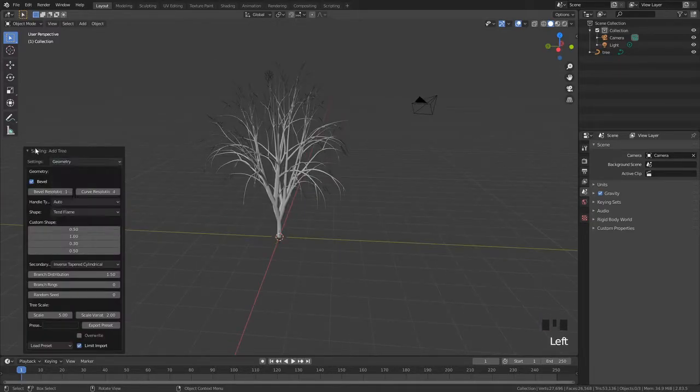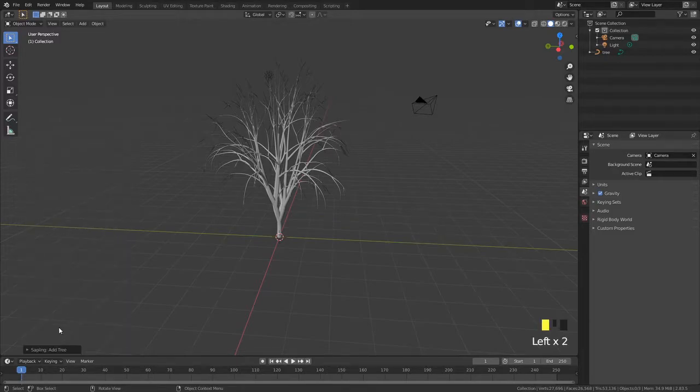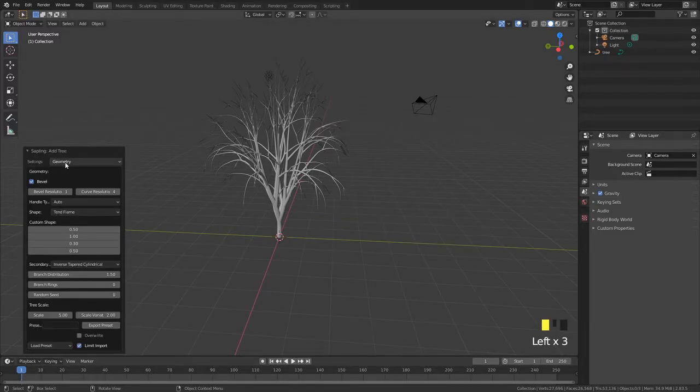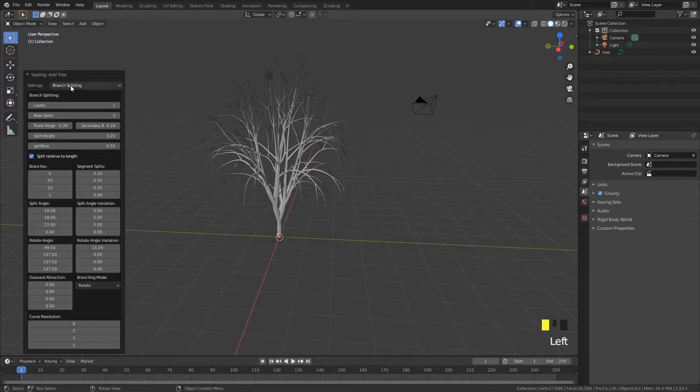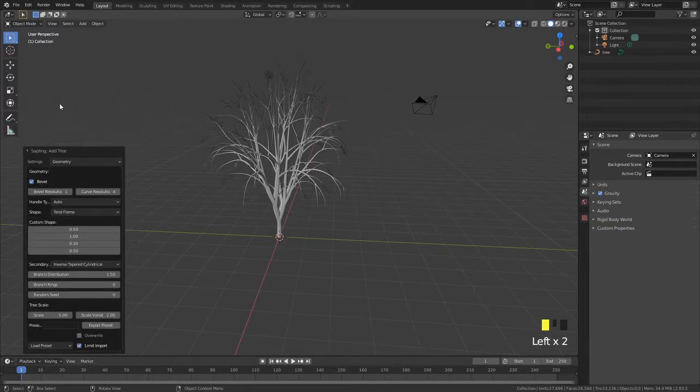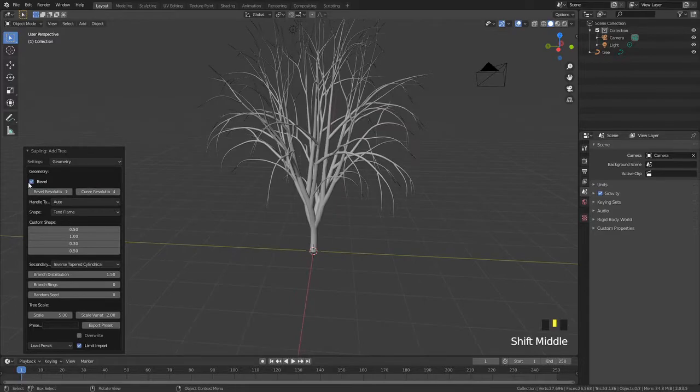Let's explain what this little menu does. You might want to expand it. It might look like this for you, so expand it and you will have these options: geometry, branch radius, branch splitting, and so on. We will start with geometry and I will try to explain everything as well as I can. So let's first start with this little tick.